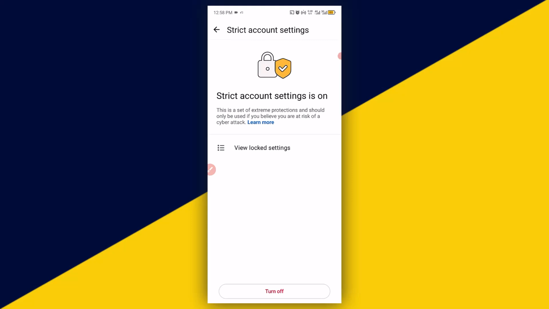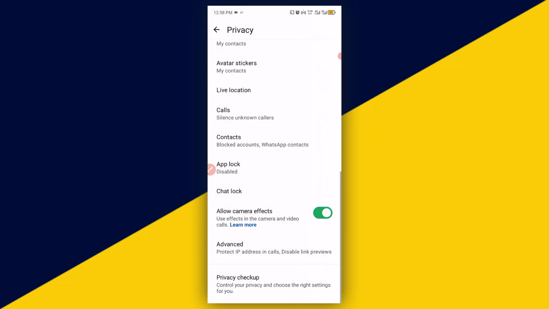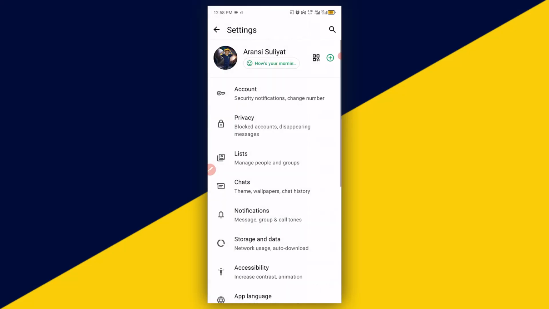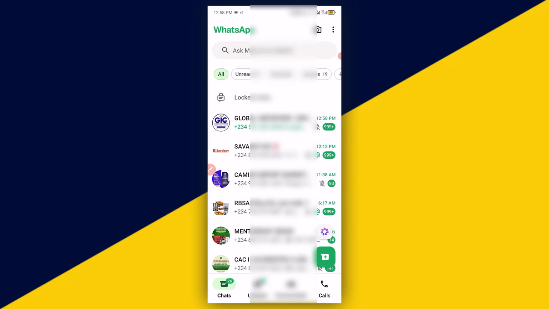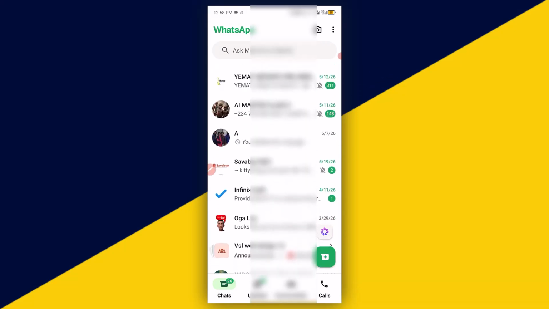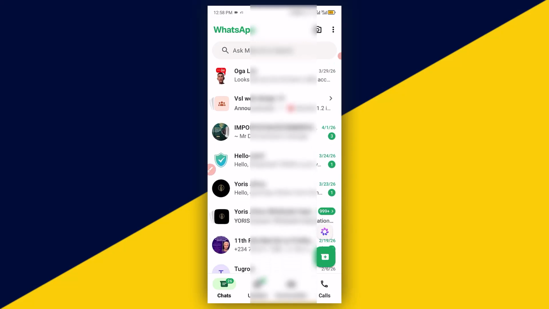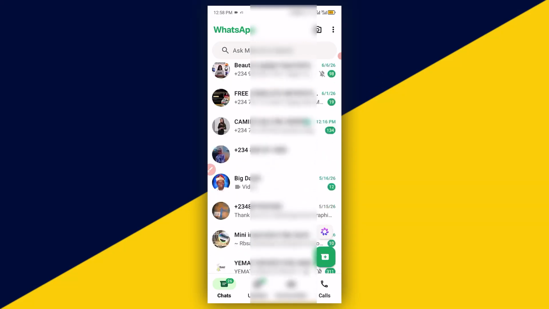Then you can easily go back, and this does not stop you from using your WhatsApp account. All your contacts and your chats remain the same, but your account will become more secure and protected.